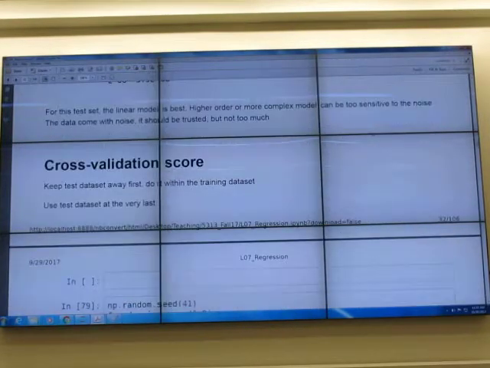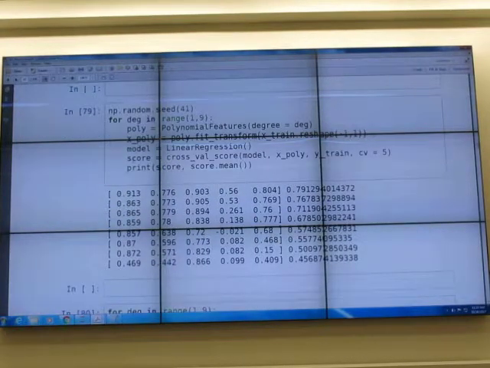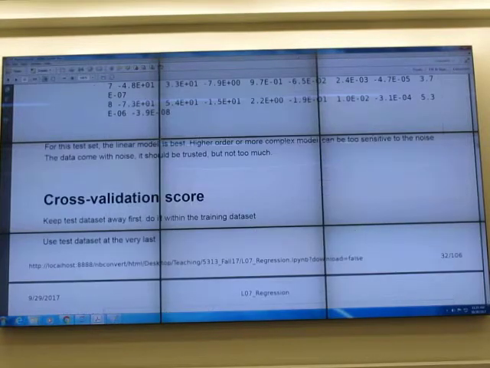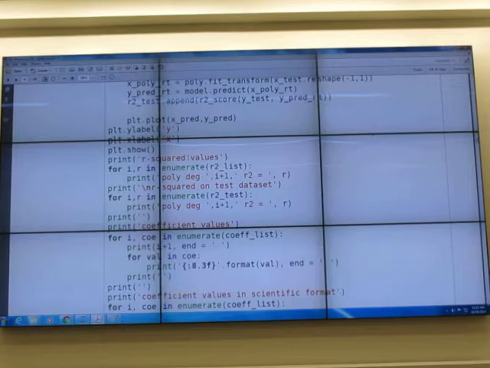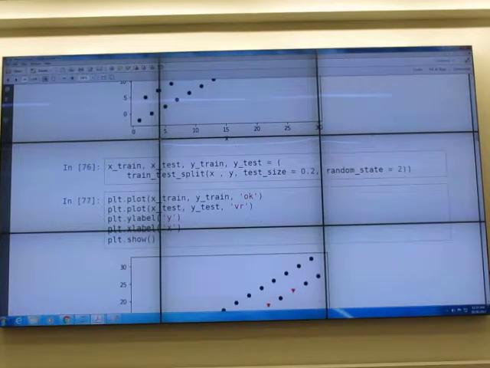The next part will be the cross-validation score. This is the code to do the cross-validation score. I create the polynomial features, fit_transform, cross_val_score with cv equal to 5, and see what happens. Before you go through the code by yourself, one thing I want to emphasize is this: we do train test split first. You don't want data leakage. So you remove the test data set and use it at the very end.